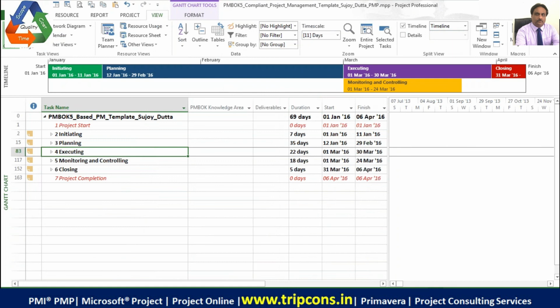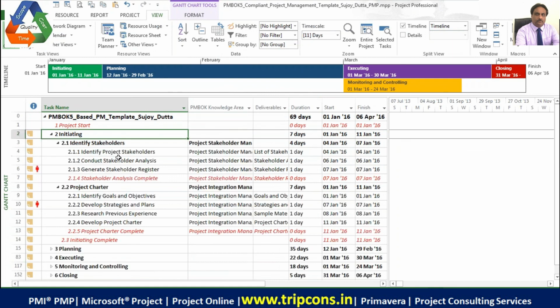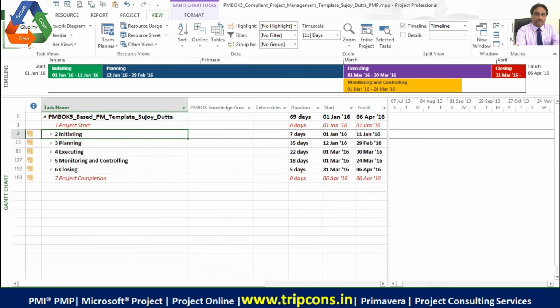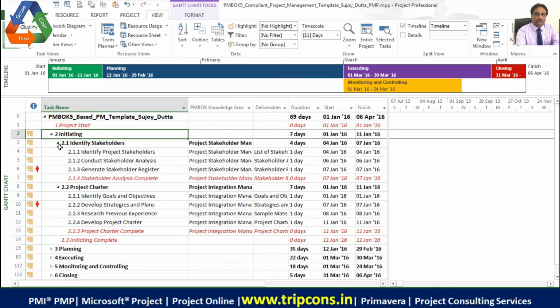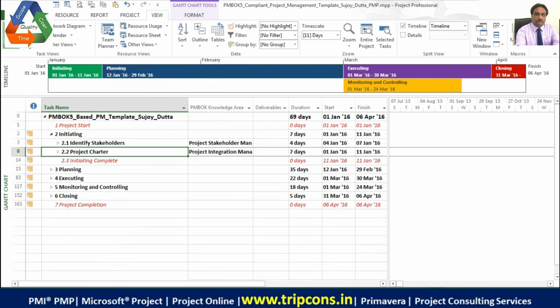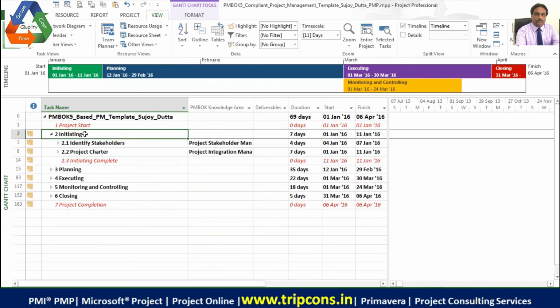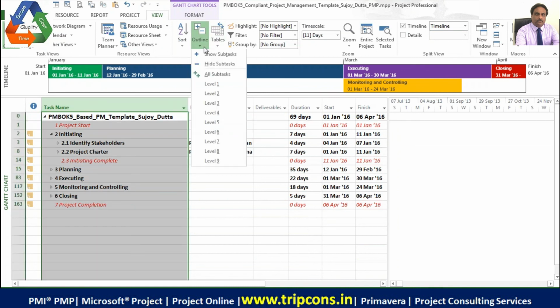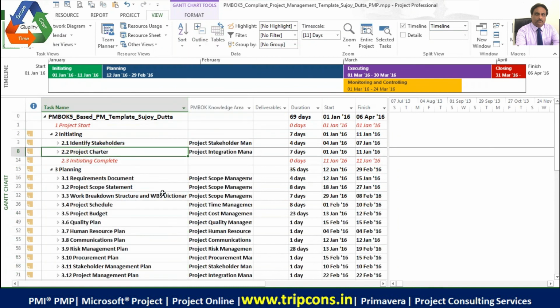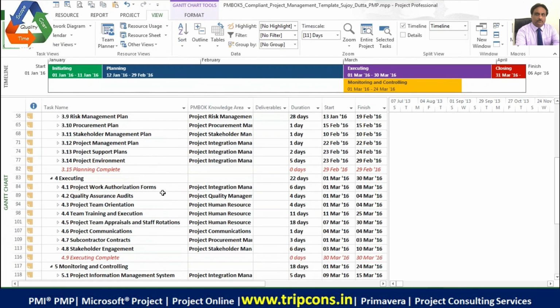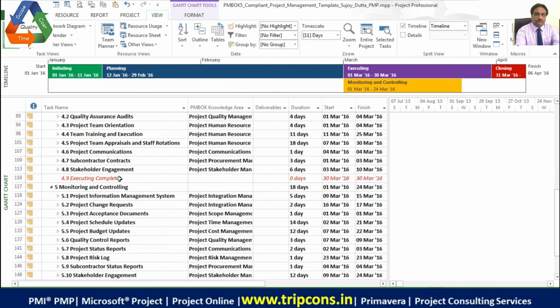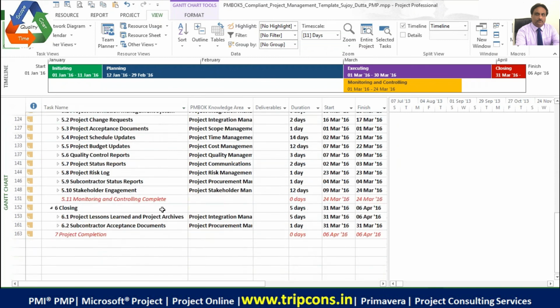Okay, great. What you can do is use these knowledge areas. Inside this, the initiating, do you see this? This is all mapped to the PMBOK 5. The initiating process group has identify stakeholders, and this can basically teach you a lot of project management as well. This is executing complete, monitoring and controlling complete.